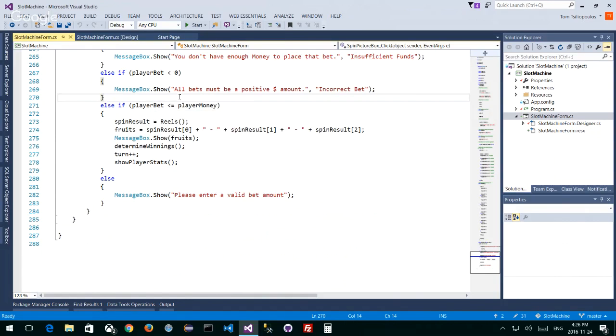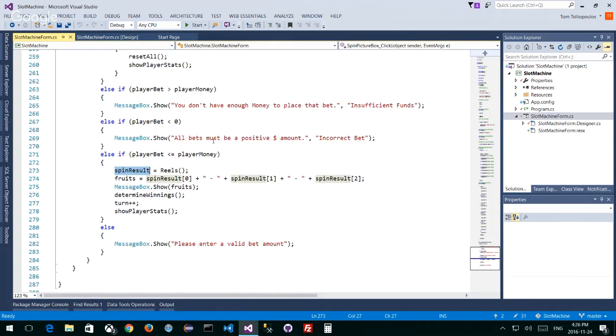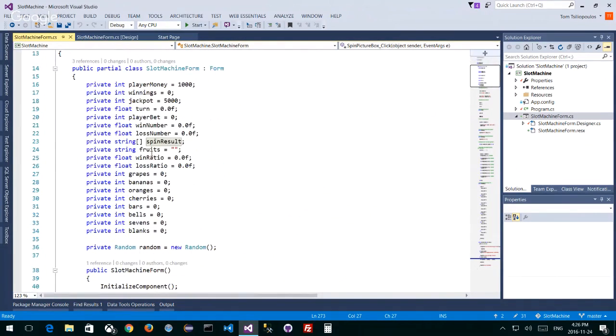If my player bet is less than or equal to the player money, so I have enough money, right? Then spin the reels, man. Call the reels function, which returns a spin result. The spin result is actually a string array. So here's the spin result. It's a string array, right? Because I have 3 different strings, banana, blank, banana, let's say. Those are 3 strings, and I'm combining them to create my bet result. That's how I'm doing it, right?